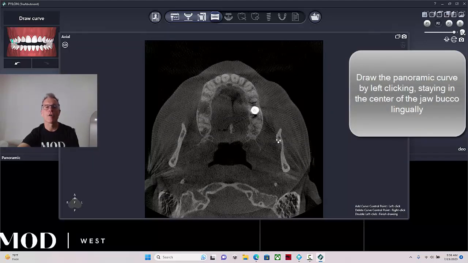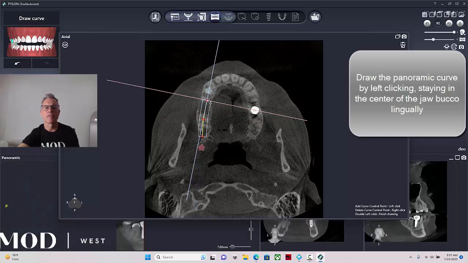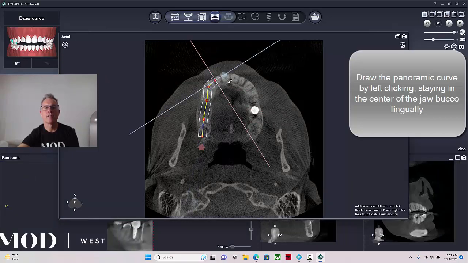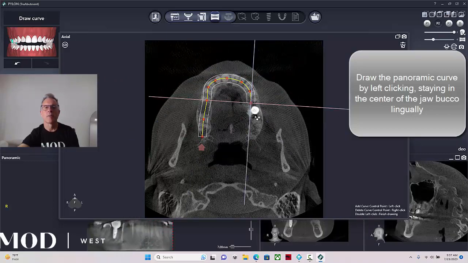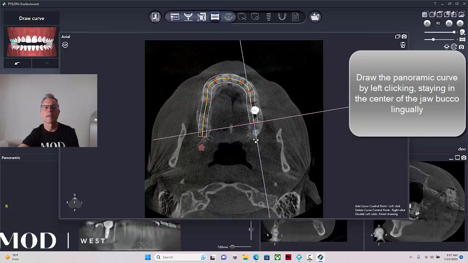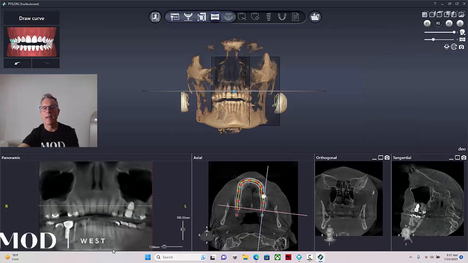And the way we draw our curve is we want to stay centered within the arch. So I'm just going to draw here and draw here. You don't have to get too crazy with the number of points, but we're just going to keep drawing here and double click at the end and minimize this. So now I've got a pan, I've got cross-sectional, and I've got tangential slices.